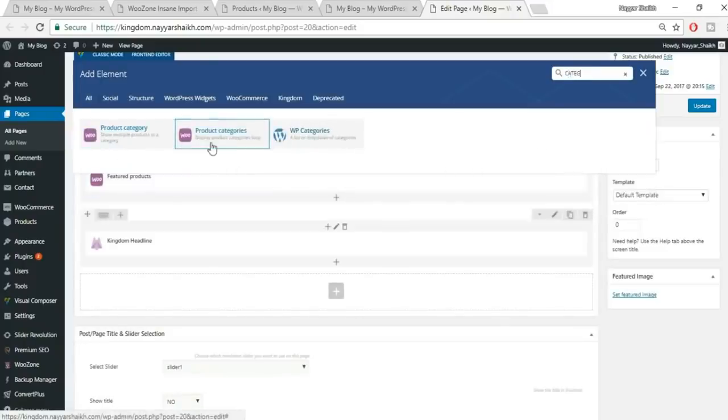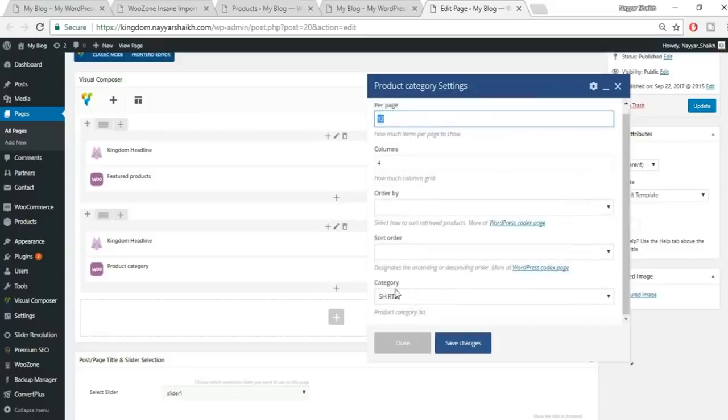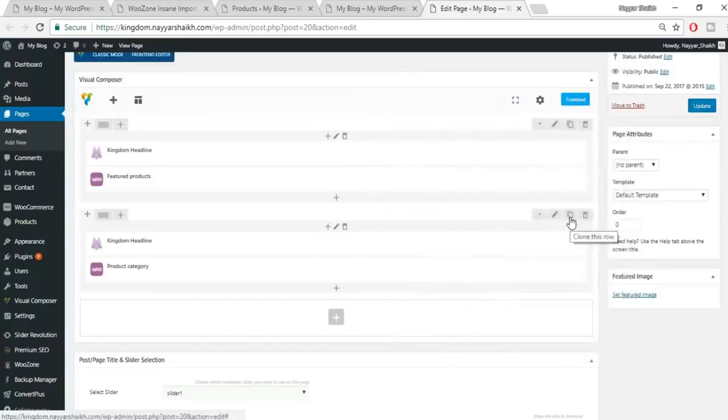So there are 2 different options over here. First one is product category, second one is product categories. So we have to select the first one, product category, because we want to show different products from the same category. If you select product categories, it would just show you different categories which we have created. So select product category, not categories. Now here again, how many products per page you want, how many columns, same thing, and select the category. So we want the shirt category. Click on save.